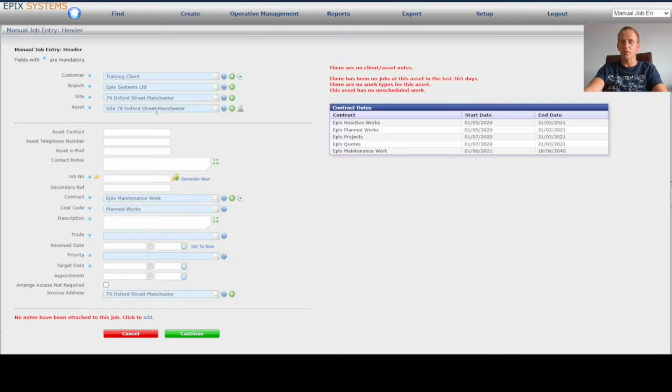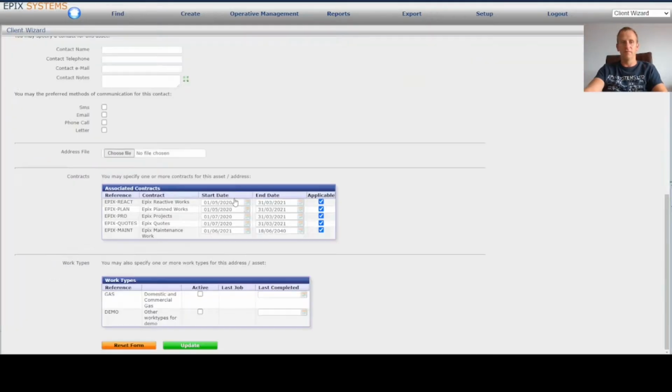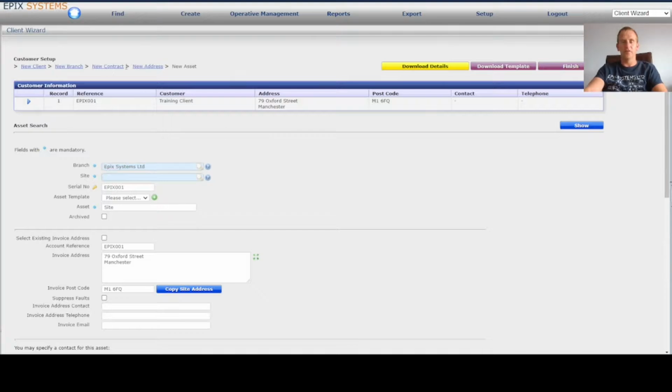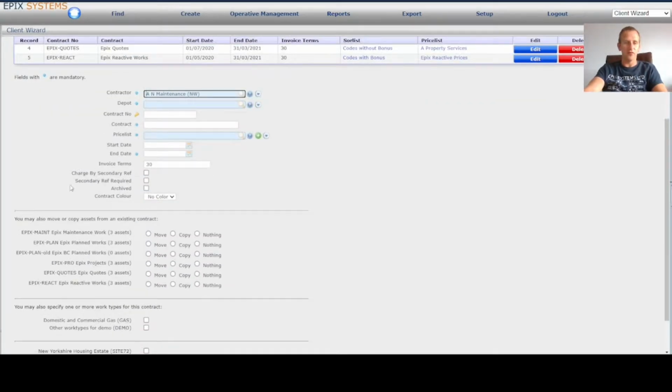Now I mentioned there were a couple of fields in the contract setup that were a little more advanced. If we were to go on to the adding of a contract again, and stepping into the new contract area, here we can see those options that I mentioned before. So the charge by secondary ref and secondary ref required fields, those influence what you do with the additional reference that you can use when you're creating a job.